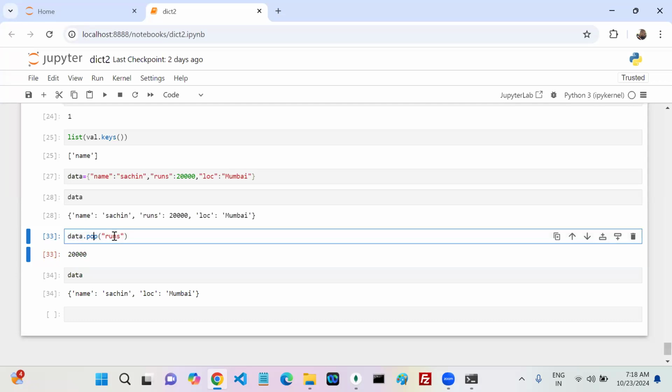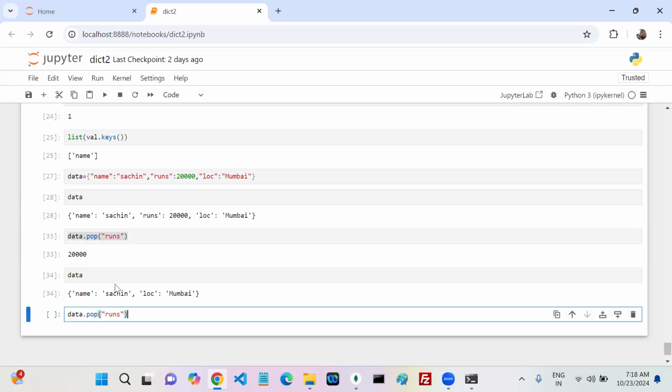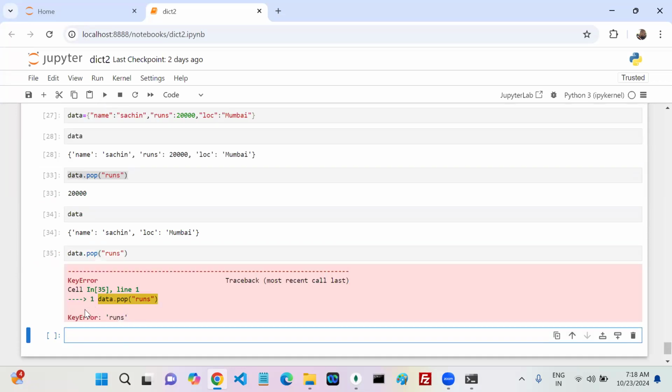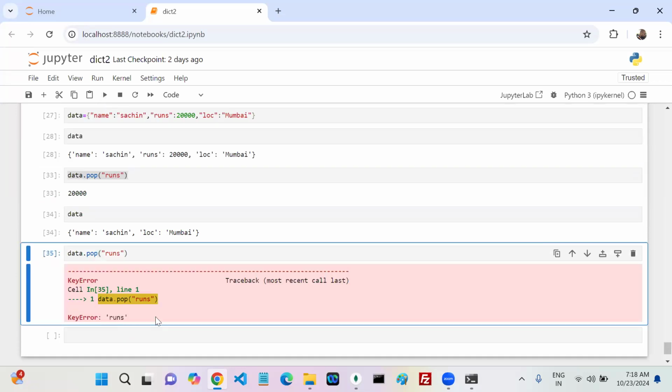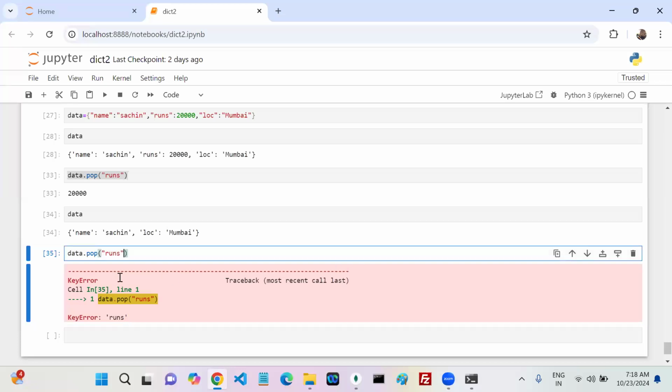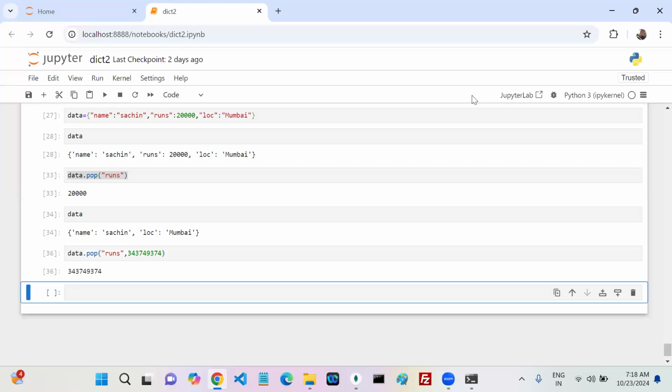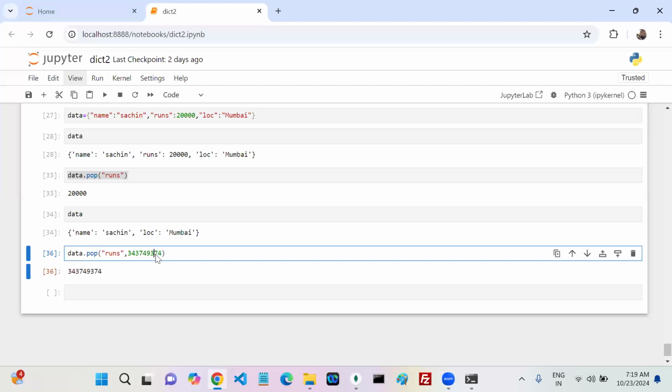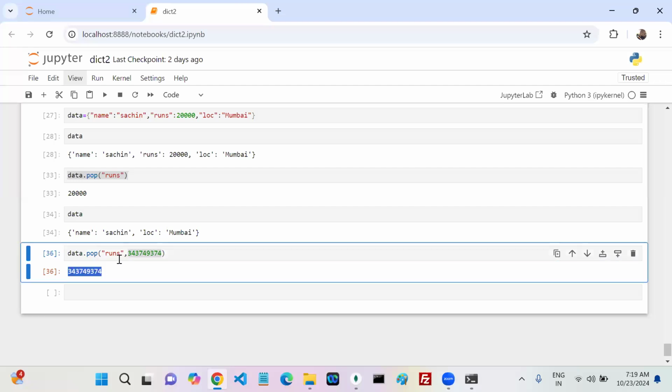Okay, data.pop runs. Now if I execute the same thing, what happened? It gives me the key error. If you don't want this key error, for example, there is also a second argument, some value I specified. Then what happens? See, it does not throw any error. It returns me the default value or not.